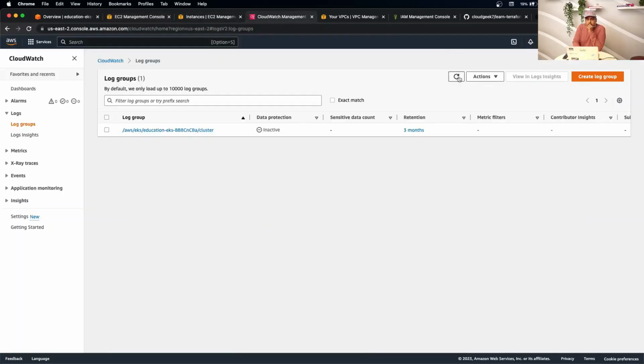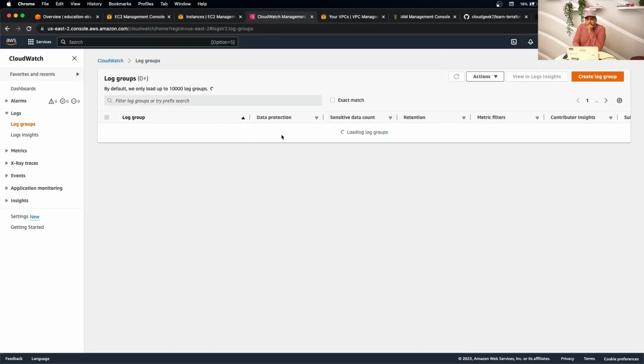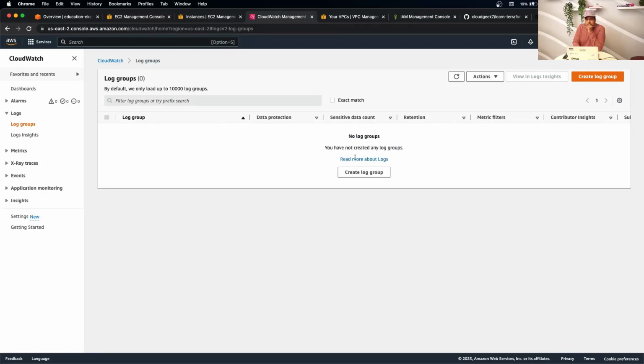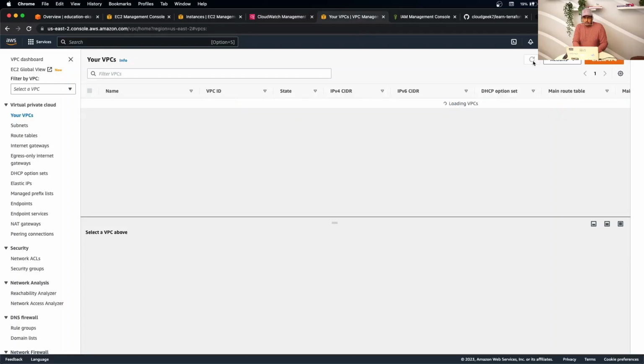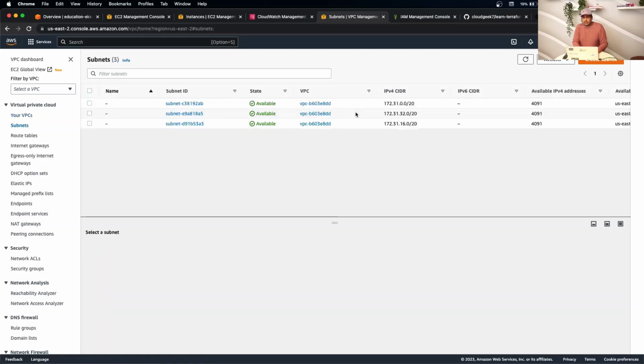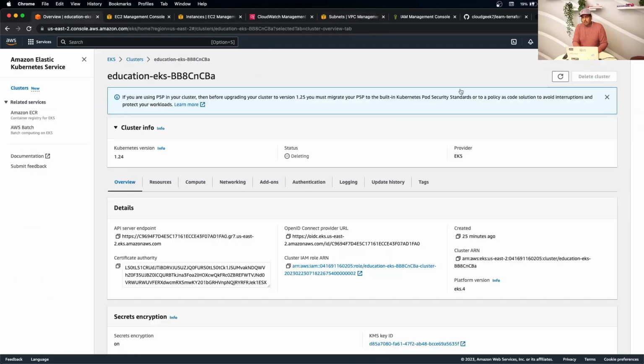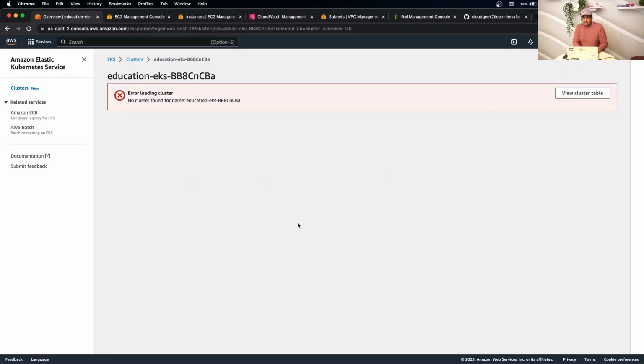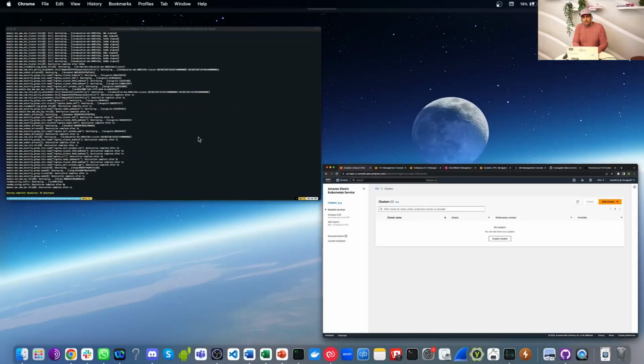All terminated. Refresh, so you can see it's inactive. Yeah, all the log groups are gone. The VPC will be gone after it's completely destroyed. Yeah, it's gone. So our VPC landing zone is gone. So if you see, that's the default VPC which we had before. So all the subnets which we created are gone. So that means your cluster should also be gone. That's it. No cluster found. If you go back to clusters, your cluster is gone.